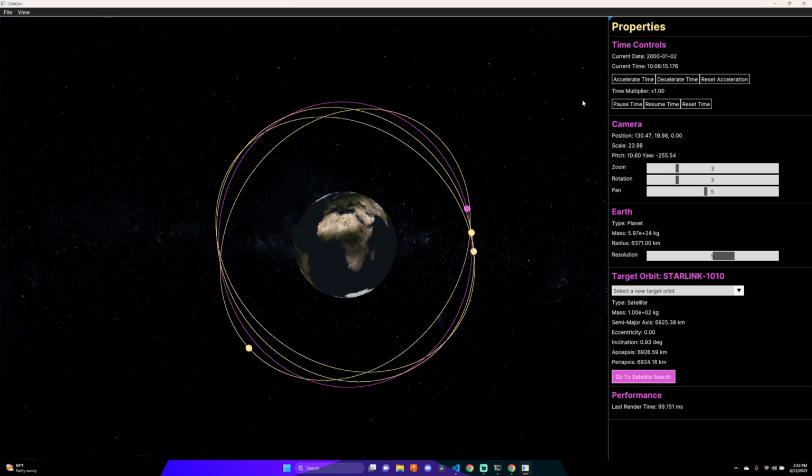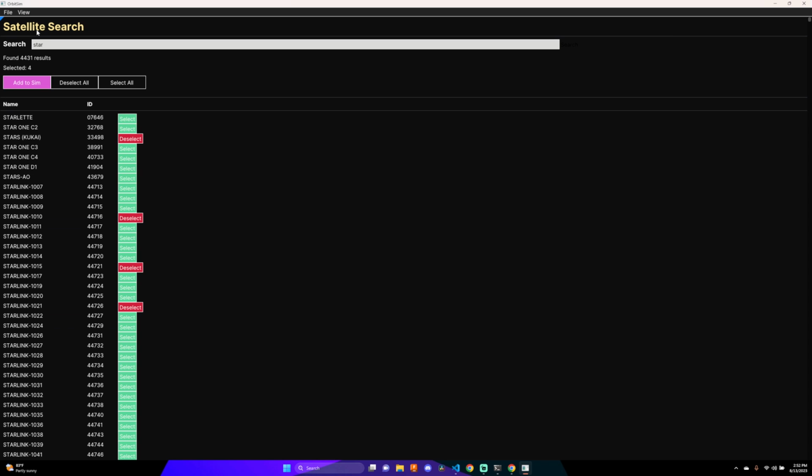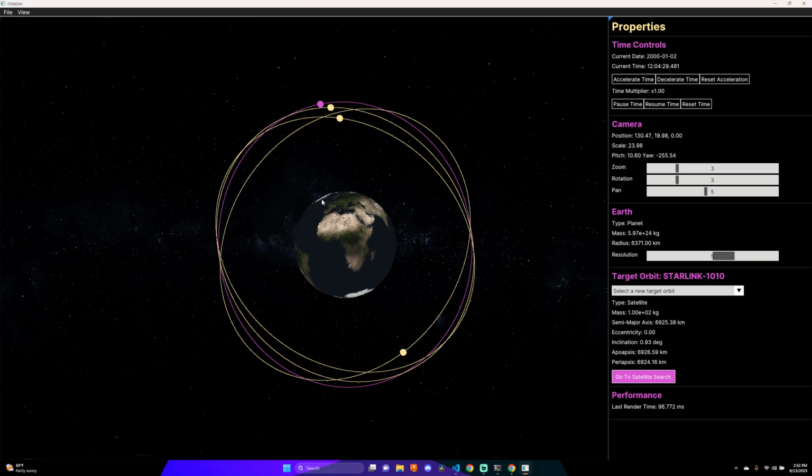So yeah, that's pretty much it. We can accelerate time with these satellites here and see them move around a little bit, stuff like that. So that's pretty much the extent of the whole simulator. You can, I guess, go back to satellite search from here and go back to the Earth orbit viewer. Those are pretty much the two scenes that you get.